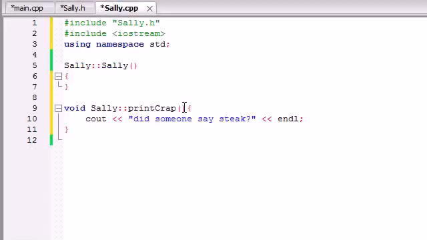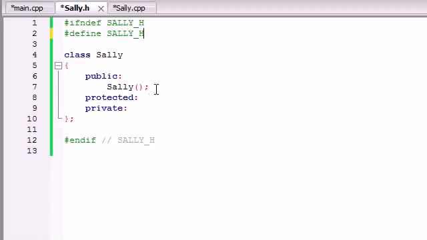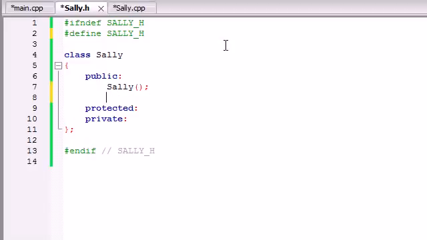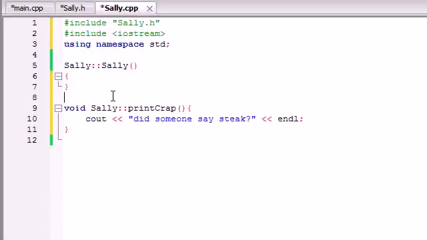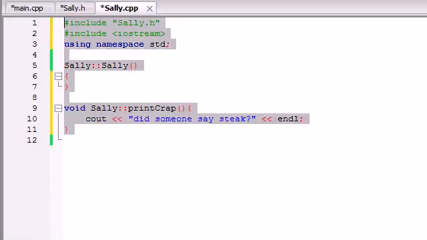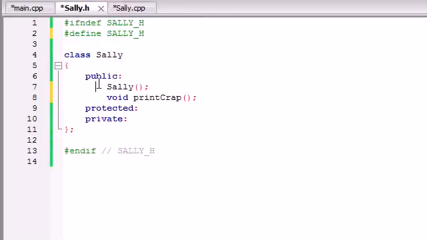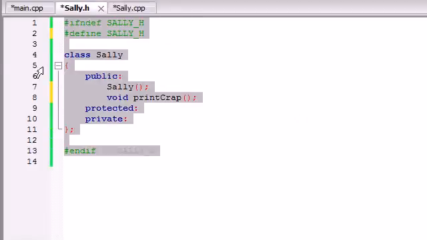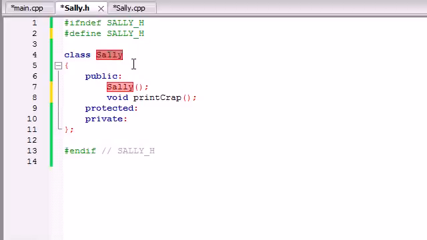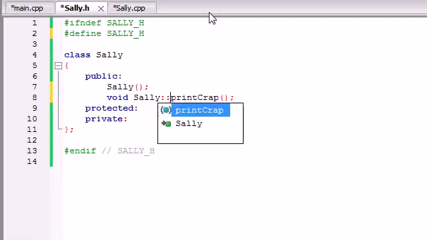So now we can go ahead and prototype it, and remember, whenever you're prototyping in a class, you don't even need to copy that. Just under your public, write void printCrap, and that's all we have to do to prototype it. We don't have to copy the Sally part because the header file already knows it belongs to the Sally class. Whenever we're prototyping in the class, it already knows that we're working with the Sally class. So that's why we don't write something like Sally, like that.